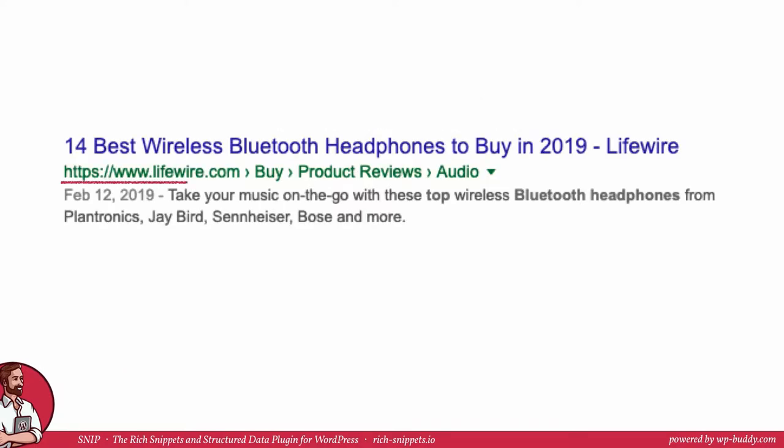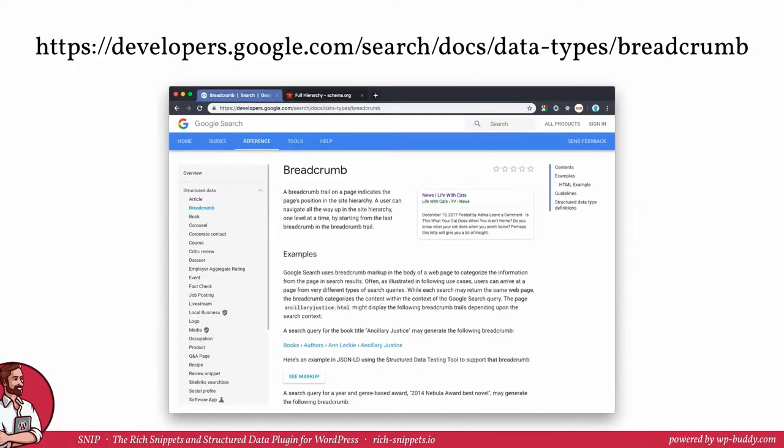A breadcrumb trail on a page indicates the page position in the site hierarchy. A user can navigate all the way up in the site hierarchy one level at a time by starting from the last breadcrumb in the breadcrumb trail. As always, we open up Google's reference to see what properties we need. Breadcrumbs are quite easy to understand because there is only one property we need. Therefore, there isn't really a lot to read and there is nothing special to consider.